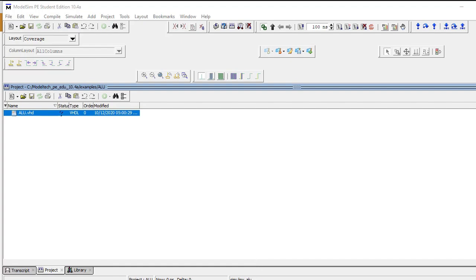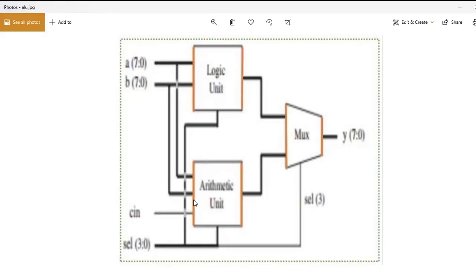Okay, so look at this picture. There are input and output values: A and B, which are 8-bit, and there is Cin, and there is a selector which is 4-bit. The last bit of the selector will determine whether the operation is logical or arithmetic. And the output will be Y, which is also 8-bit.